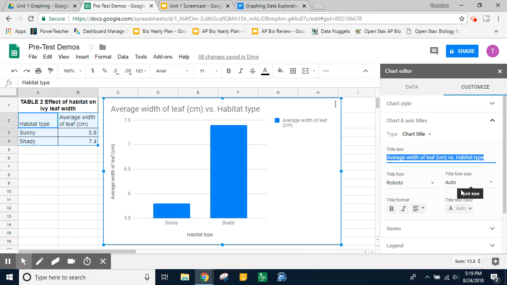So again, I can steal the title right off of the data table. In this case, it doesn't have something extra, which I will include when I give you the data table. So I'm going to make something up here just so that it's a three-part title. Effect of habitat, which again is my independent variable, on, oh, it does have a little extra, ivy leaf width. So in the table it just says average width of leaf.